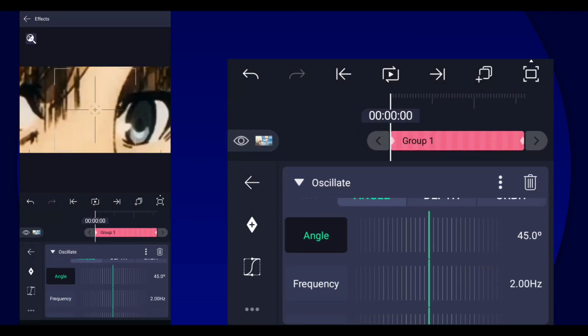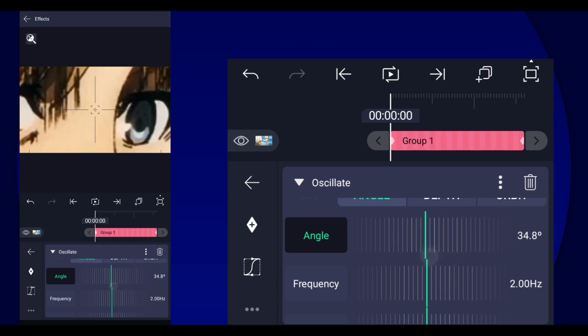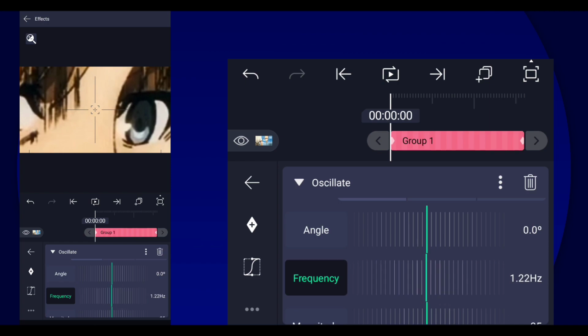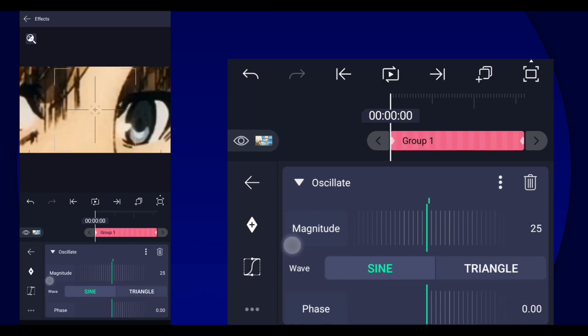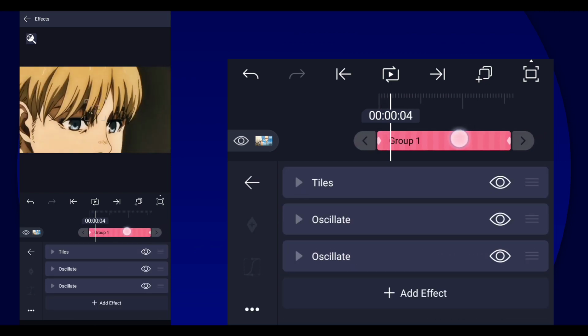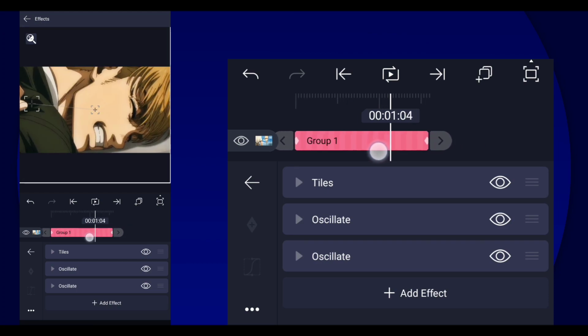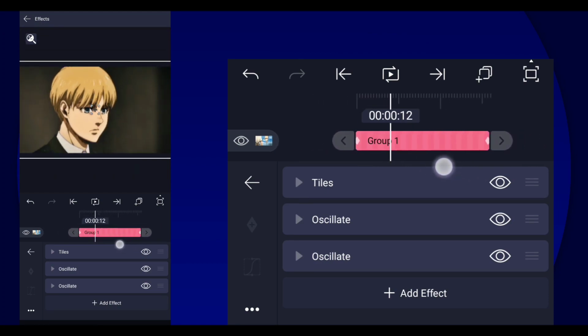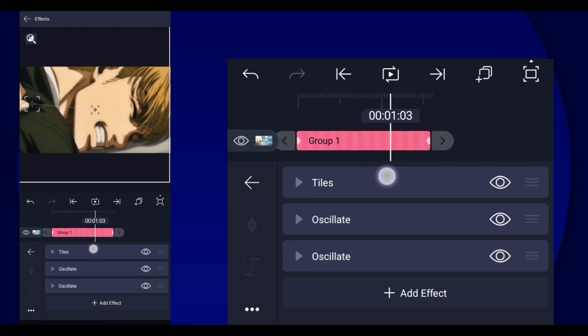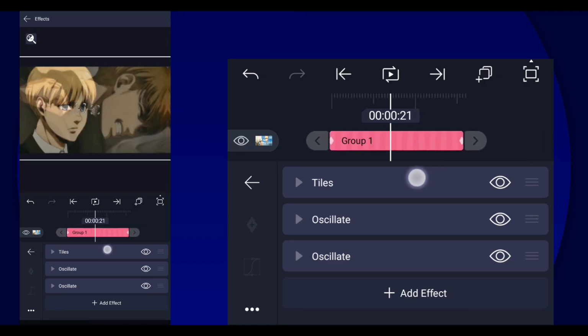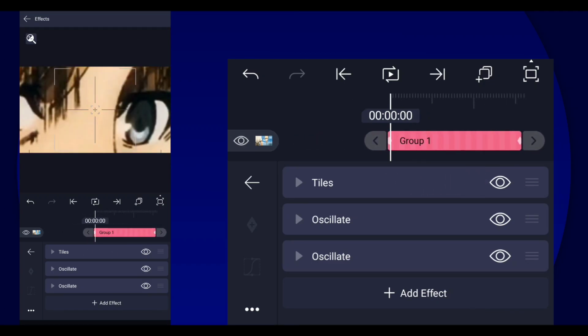This time the angle is going to be 0 degree. The frequency is going to be 1.00 hertz. And then for the magnitude, just keep it at 50. And there you go. That's it for the oscillate. Now next thing that we're going to add is a swing effect.